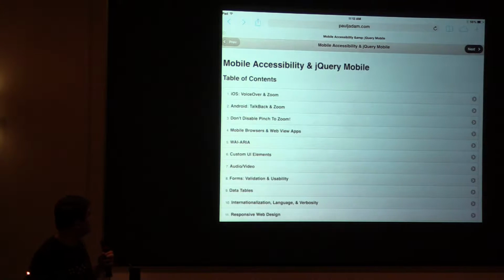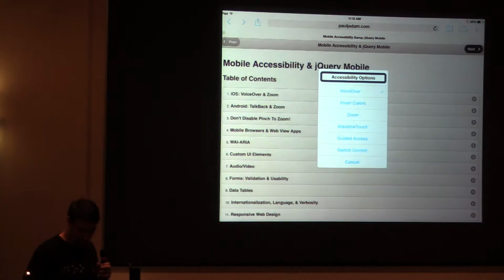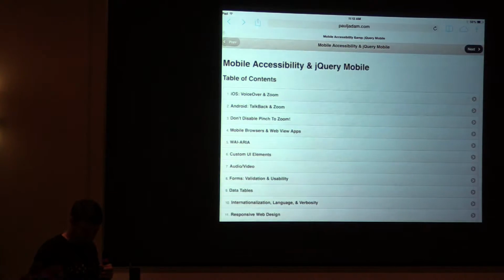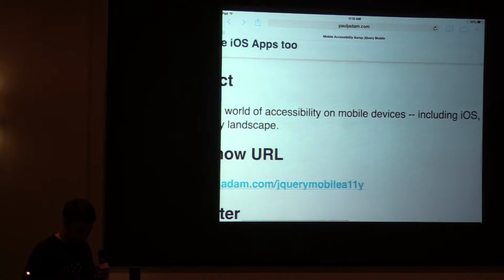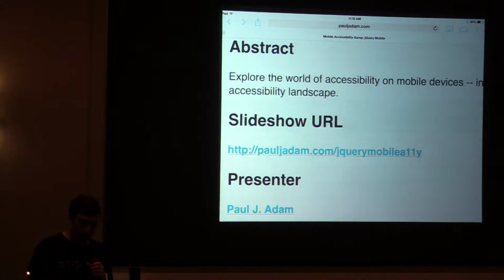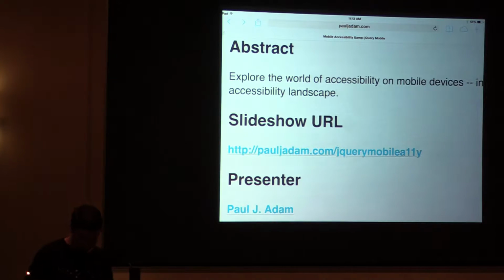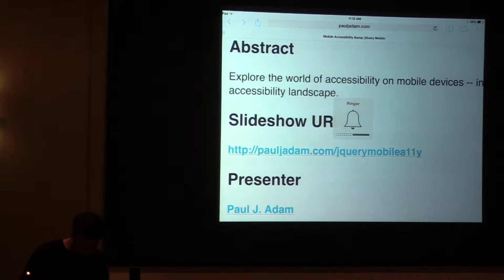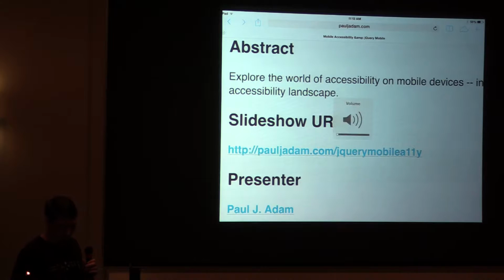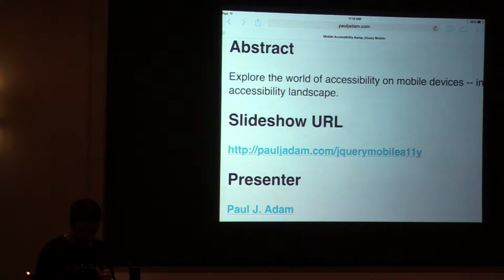These slides are at pauljano.com/jQuery mobile A11Y, if you'd like to follow along. Since this is a mobile presentation, of course I made it with jQuery mobile, and I'm presenting from the iPad. VoiceOver off, sorry.